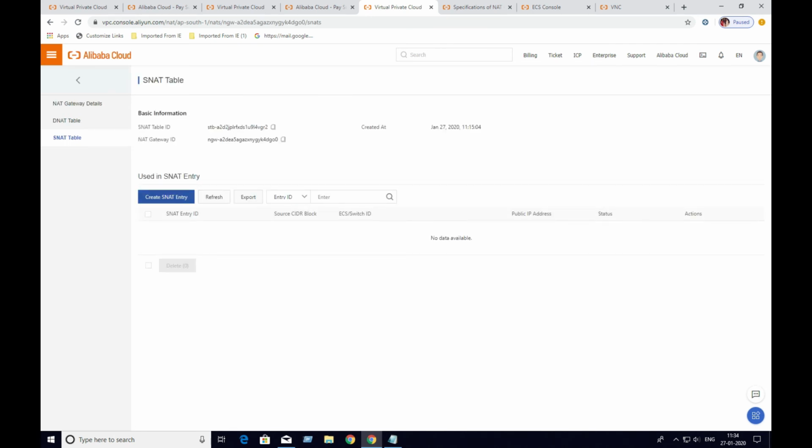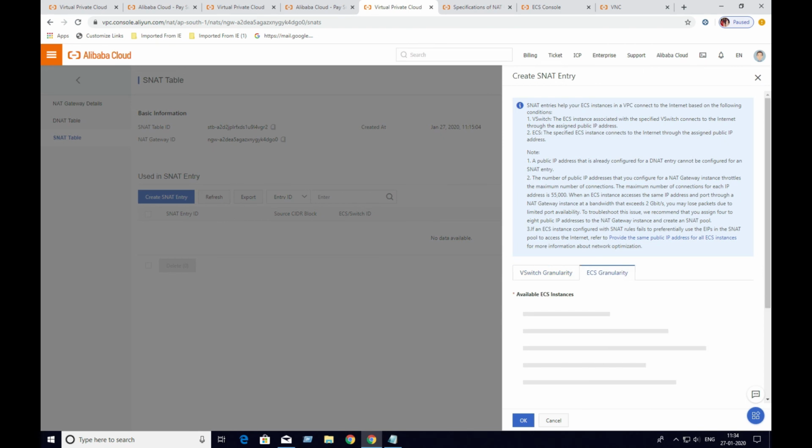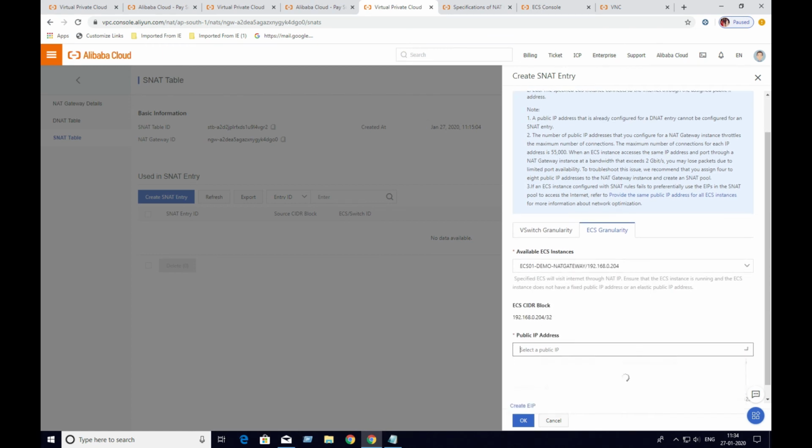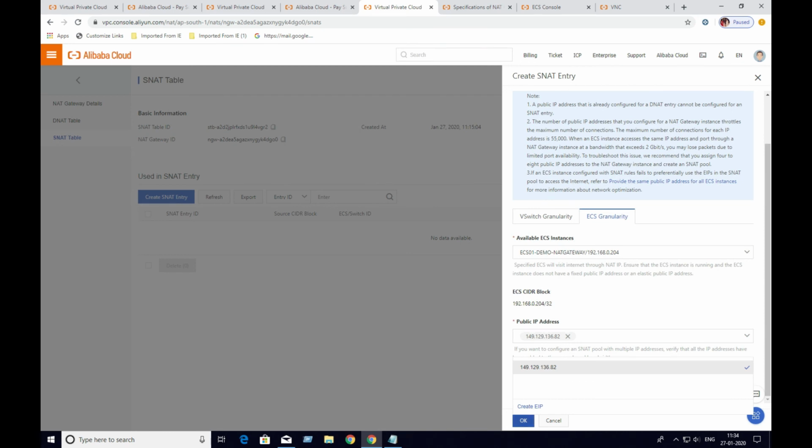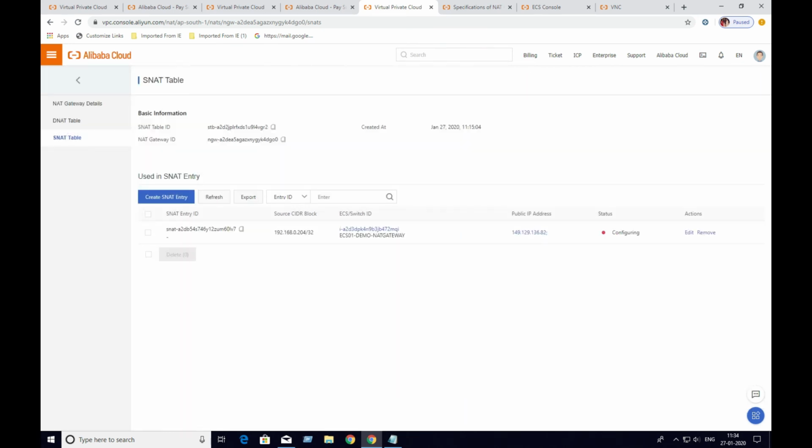The moment you create the SNAT entry and go into the ECS granularity and select the ECS instance, you will now get the public IP address here, because we have bound our EIP address with the NAT gateway instance. So now you can see we have the public IP available. Now we click on OK. You can see that it is configuring now, and after some time it is available and the status is green.